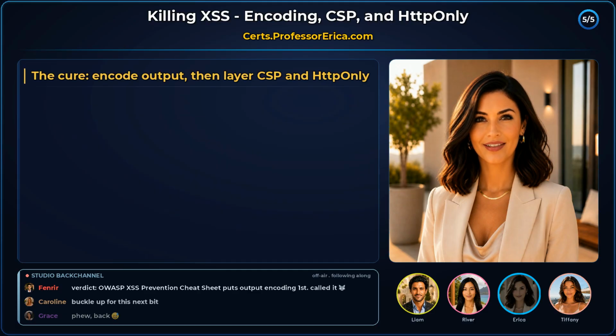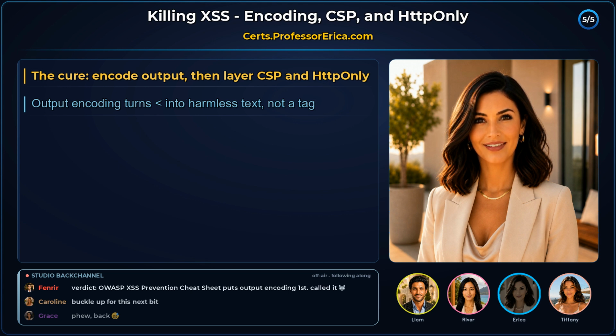We landed the verdict, so let me make the defenses concrete. On the exam and in real code, these stack into layers, and each layer covers the gap the one before it leaves. Start with the wall. Context-aware output encoding takes a dangerous less than sign and rewrites it as its HTML entity, &lt;, before it ever reaches the page. The browser then renders the literal characters and never reads them as the start of a tag.